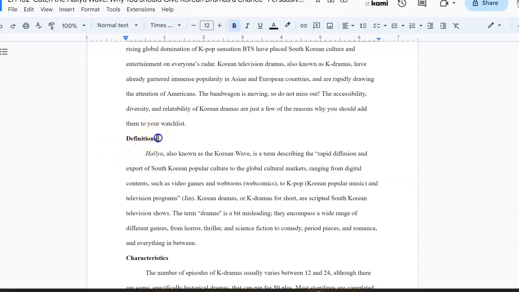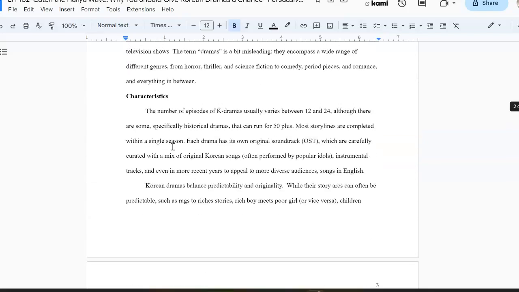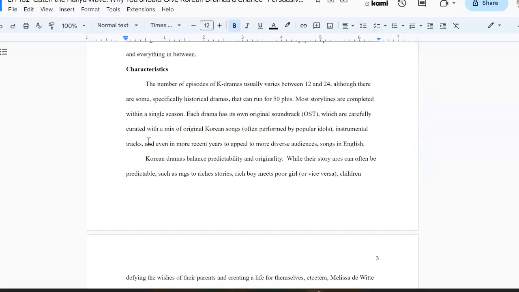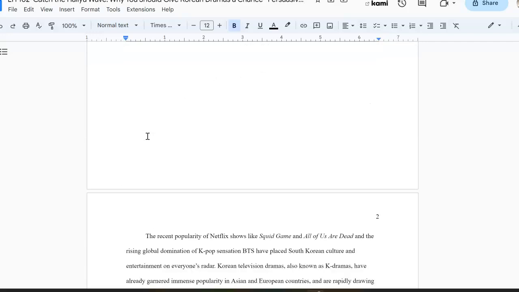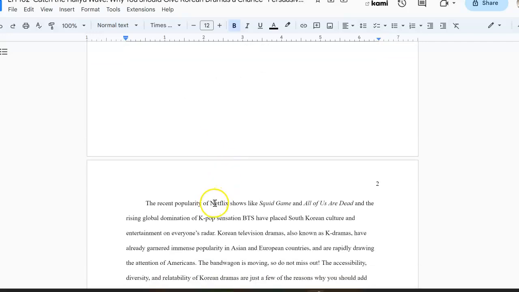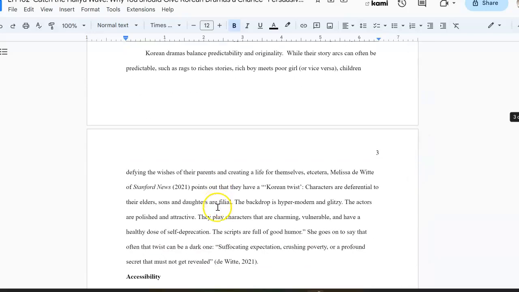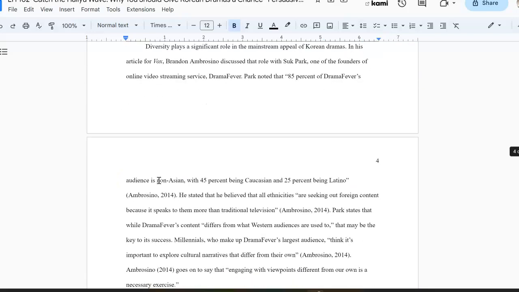Okay. So the last thing is the subheadings. I'm using these bolded, left aligned subheadings every time I'm changing directions. So you'll notice I have one on my definitions, past my introduction. I have one on my characteristics, and then that's when I start my 3 areas. The focus of my paper is that the accessibility, the diversity, and the relatability of Korean dramas are just a few of the reasons why you should add them to your watch list. So here they are. I have accessibility, just as I listed them in my thesis, diversity, and relatability.